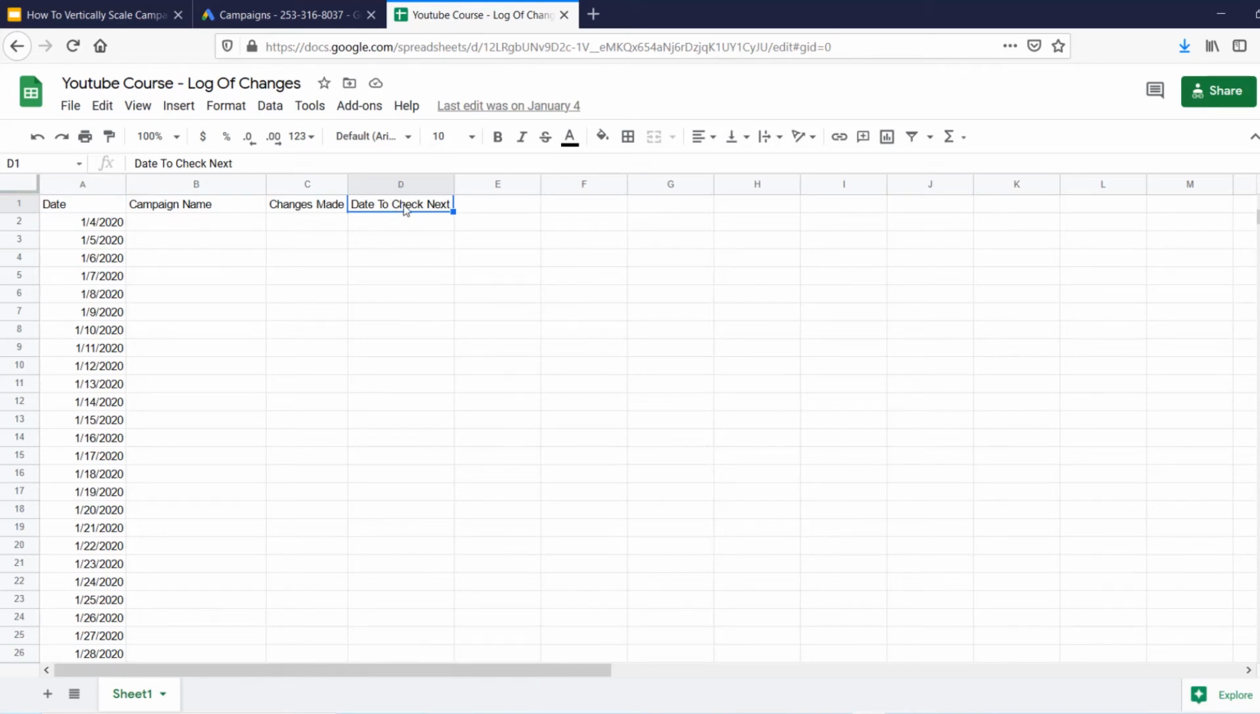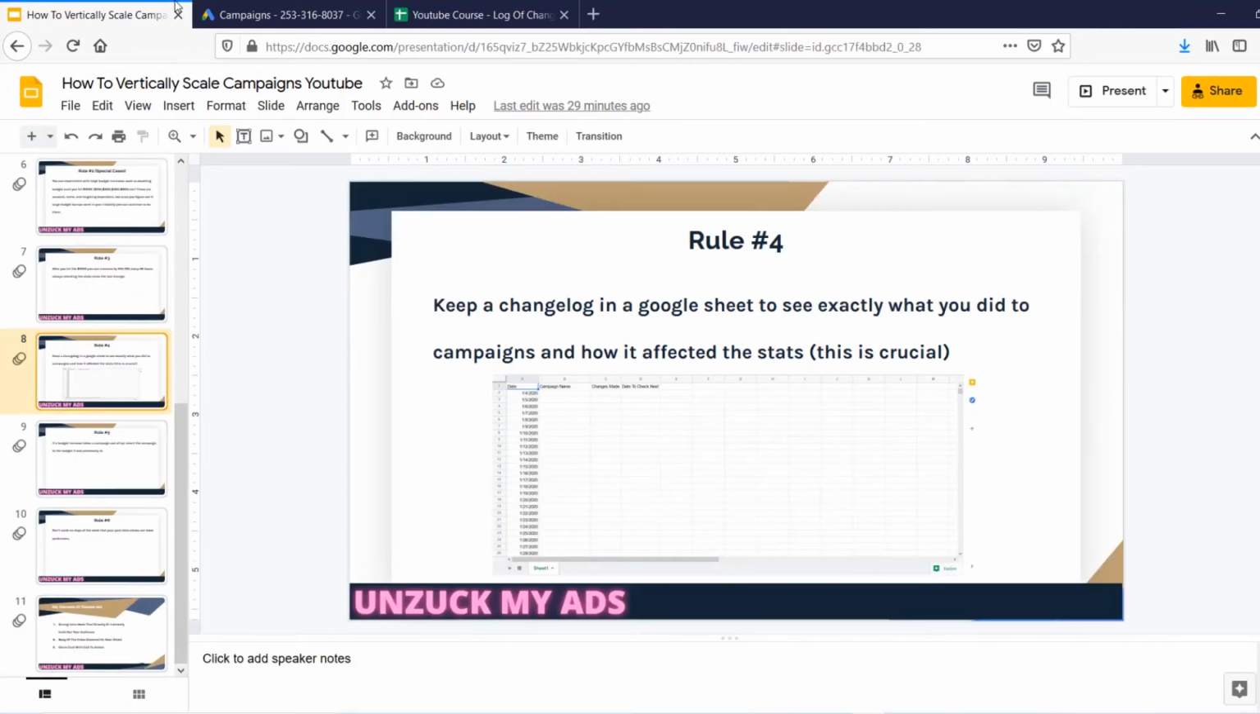This is really important because then you just reference today's date. You Control F it, and then you can find exactly what campaigns you need to be checking today based upon the last changes. This is so crucial. If you're not doing this, you're not going to be able to scale YouTube campaigns reliably.